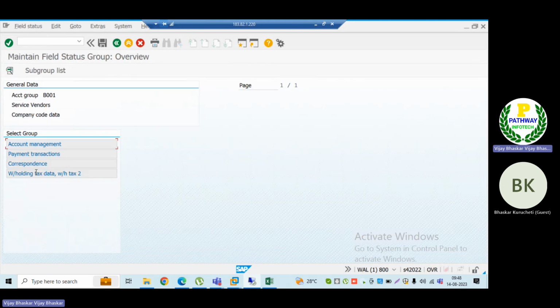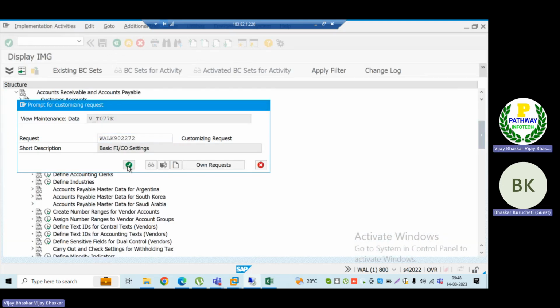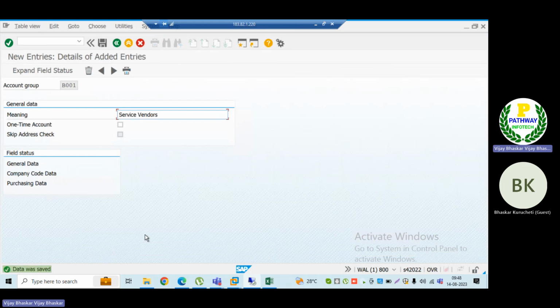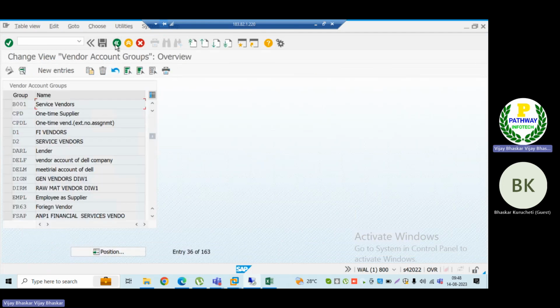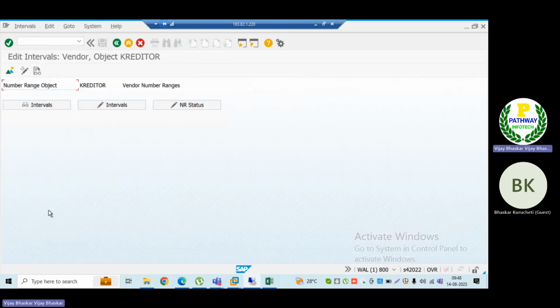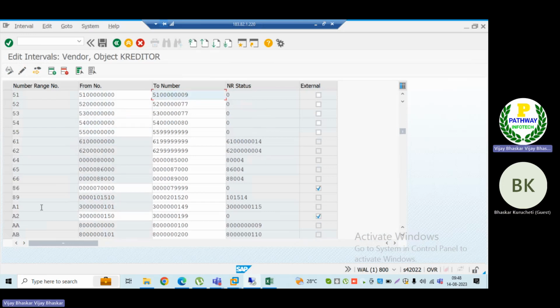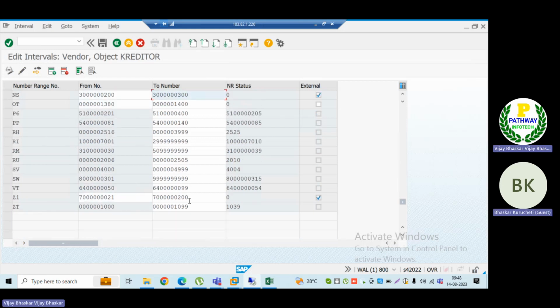Now let me go to the company code data, reconciliation account. Okay, let me save this one. So now B001 I have created. Now the matter here is the number ranges. Define, create number ranges. So what we can do? There is a number range which is synchronization. Let me use the synchronization. This is the number range which is already in sync. Let me use the Z1.